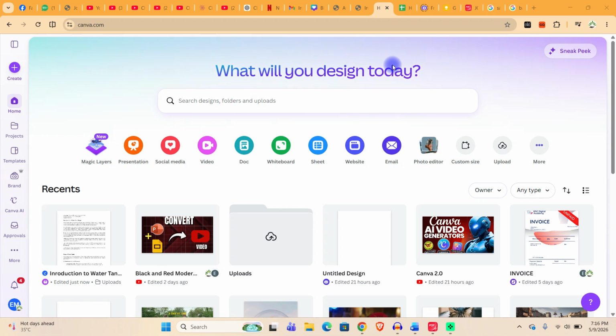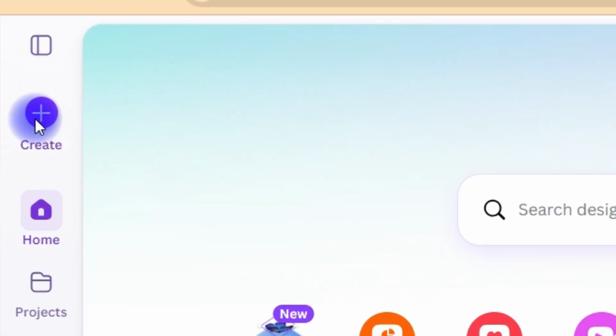In this video, I'm going to show you how to edit a PDF document in Canva. Okay, so it's completely free of charge. You can upload a PDF and you can make changes to it directly. So let's go ahead and say create a new project.